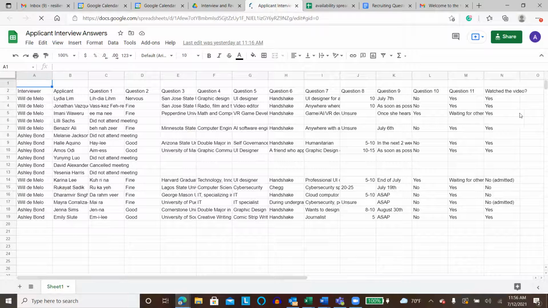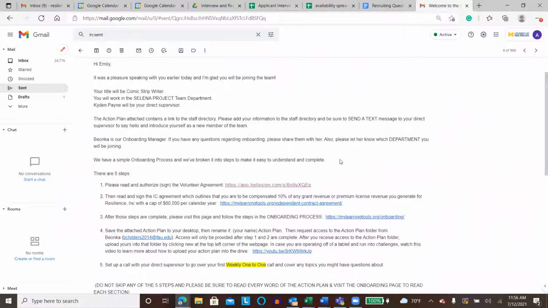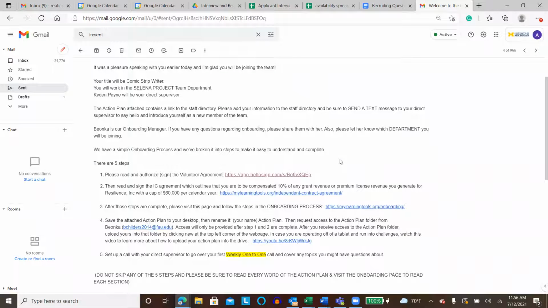If an interviewee is not interviewing at other places and says they would like to accept the internship with Resilience, the next step is to send them the onboarding email with the action plan attached and instructions to gain access to the Google Drive and set up a meeting with their direct supervisor. In the onboarding email, make sure to denote their title, their department, and their direct supervisor. Information on positions, titles, and departments can be found in the Human Resources Google Drive.